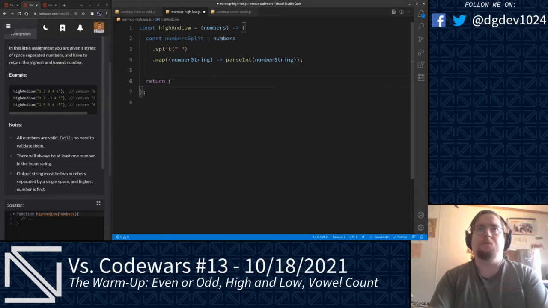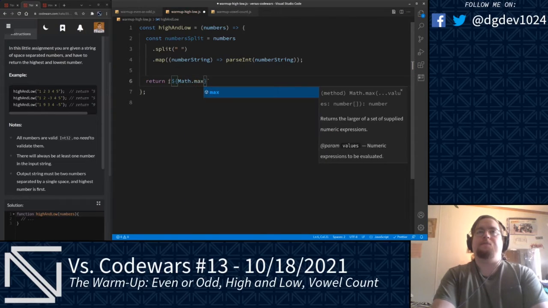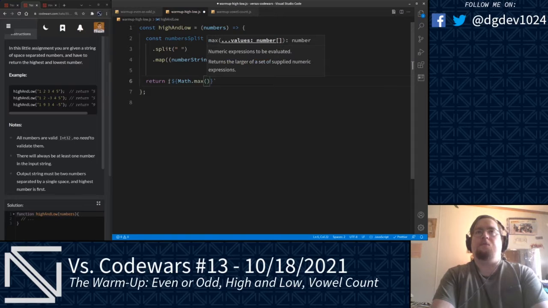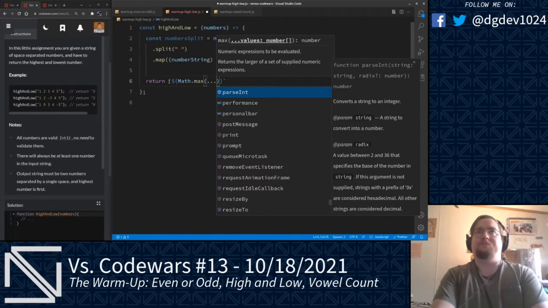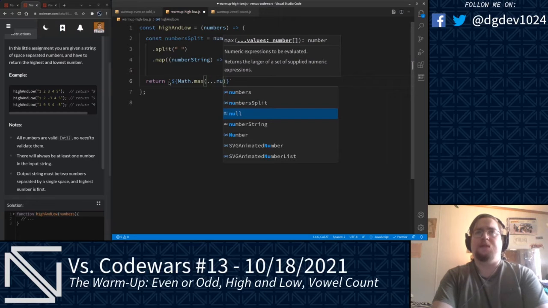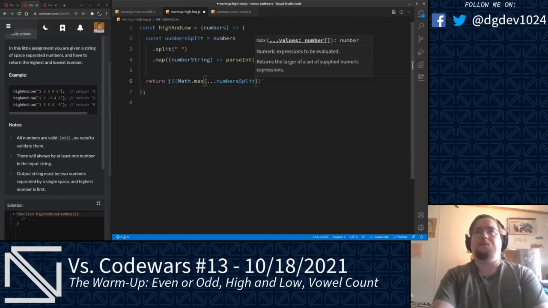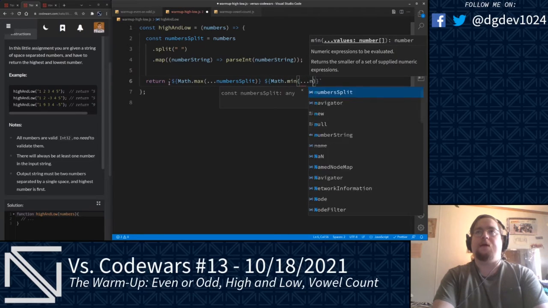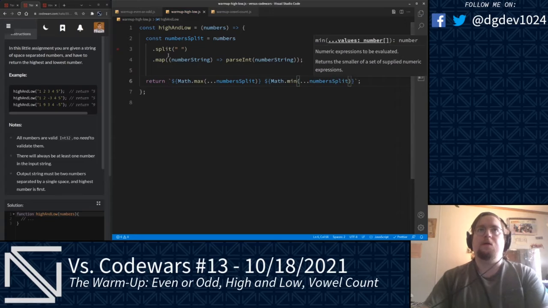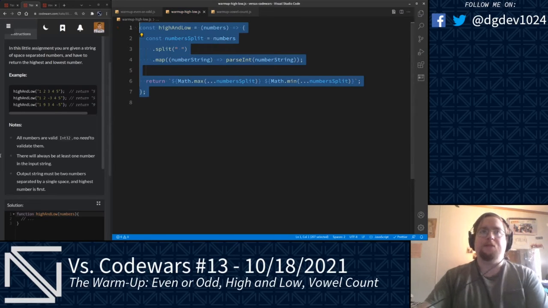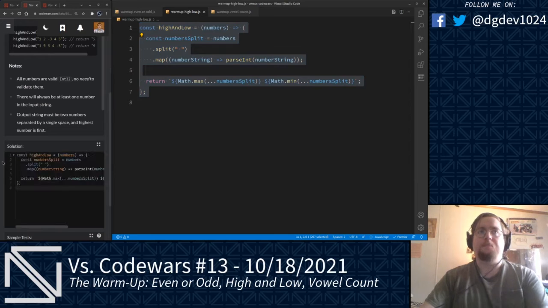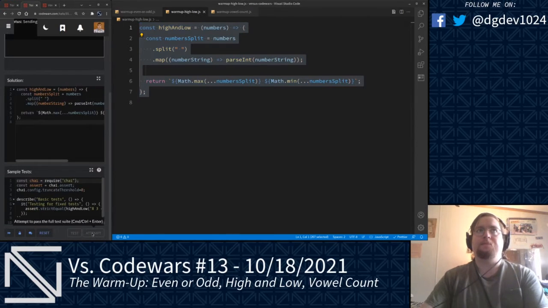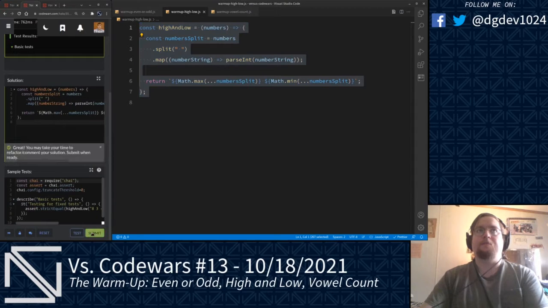We'll return a template literal, and we'll do first Math.max, and then we'll go ahead and spread out the numbersSplit variable that we set before. And then we can go ahead and do separated by space Math.min. Same thing, numbersSplit. Alright, let's go ahead and paste this into Code Wars and see what that looks like. Run the tests. Test pass, and we are good on that one.